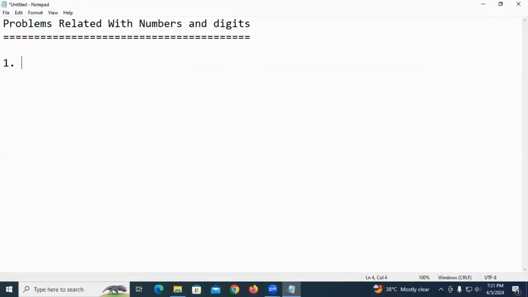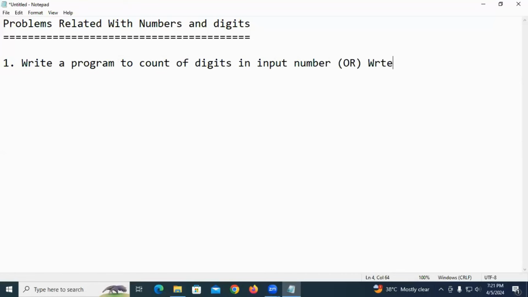Suppose they may ask you, write a program to count the digits in an input number. The same thing they may ask: write a program to find the length of a number. Write a program to count the digits in an input number. Write a program to find the length of a number.